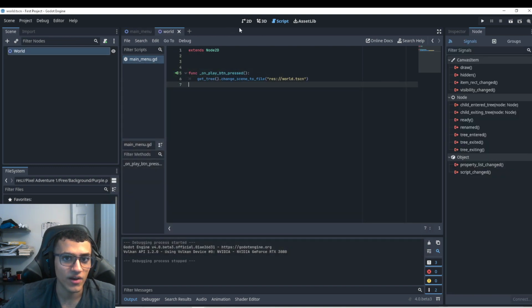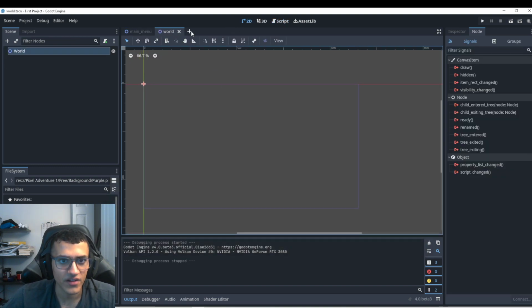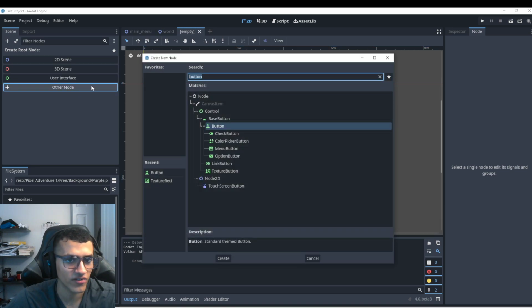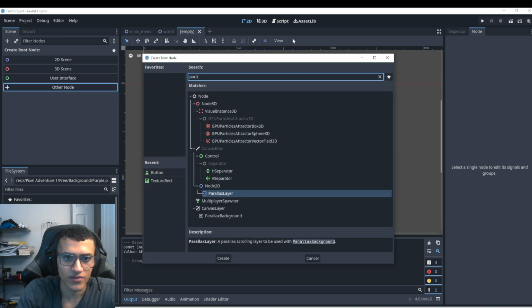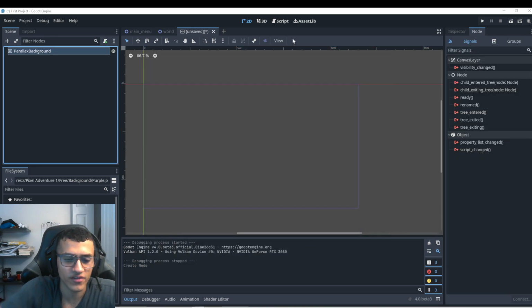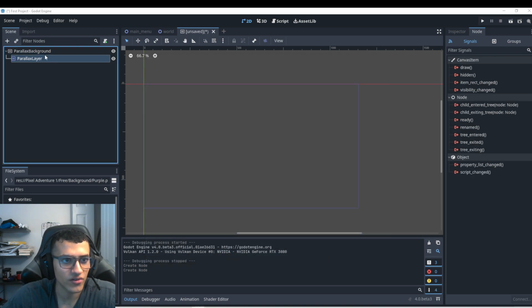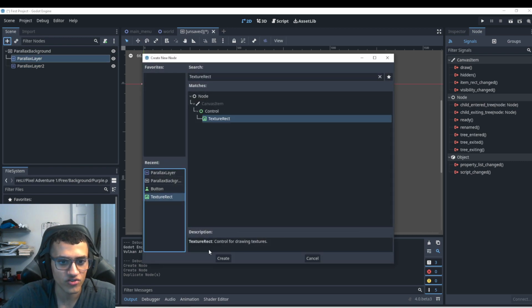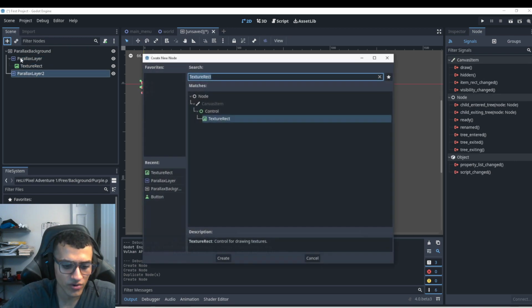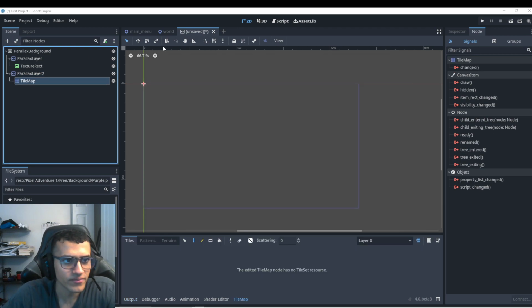Awesome. And now we want to add some stuff in our world. So let's work on the cool background that moves. To do this, there's something called parallax background. This basically allows us to have a parallax background in the sense that things are moving in it, right? And to use that, we can use parallax layers. So let's put two layers. In the first one, we're going to put a texture rectangle. And then in the second one, we're going to put a tile map.